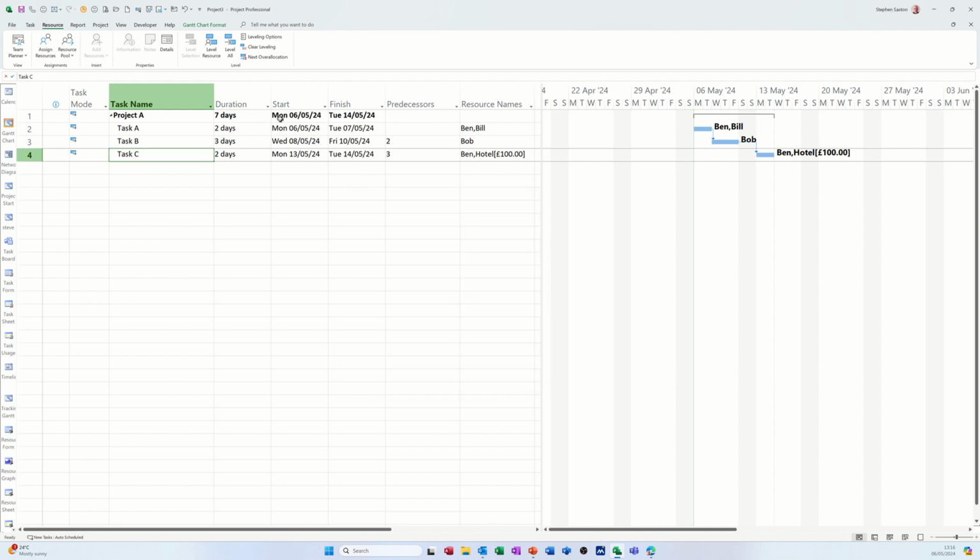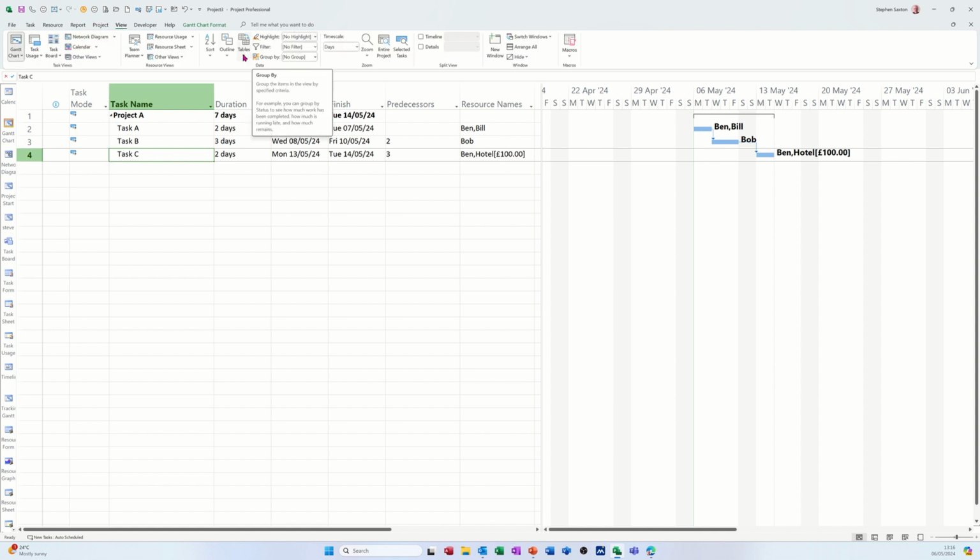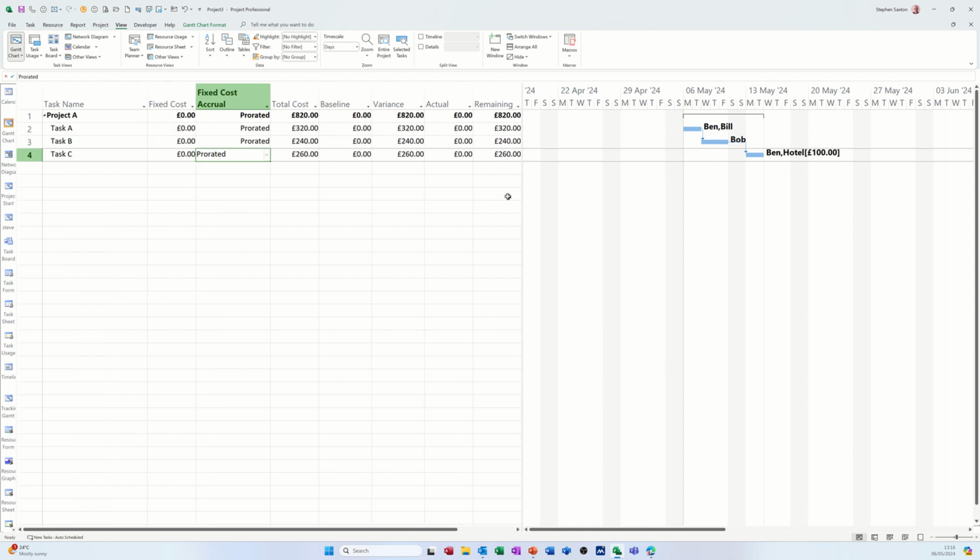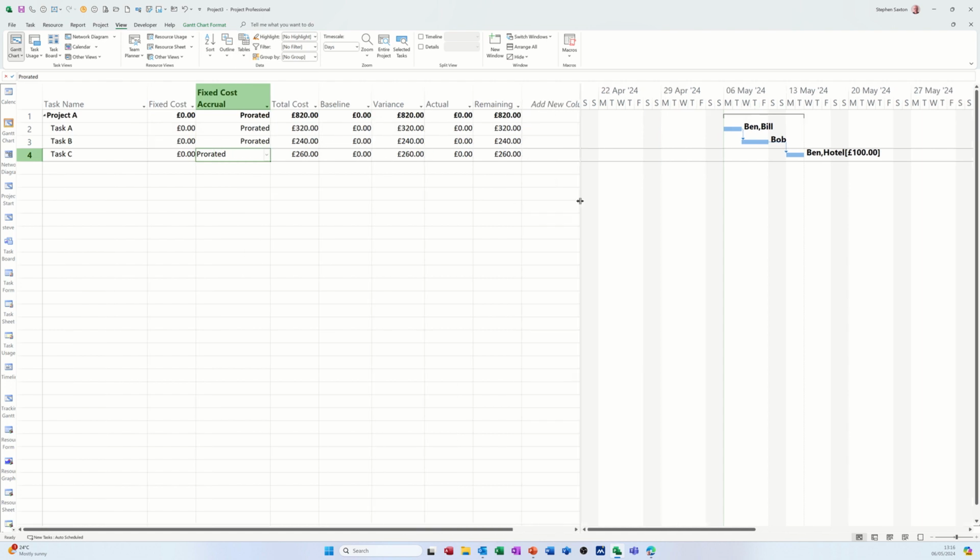If I close this down and change this view so you can see the cost view, you'll see what I mean. So I'm going to change that table to cost. So that's the implication of this project. You see the prices so far. The total cost is $820.